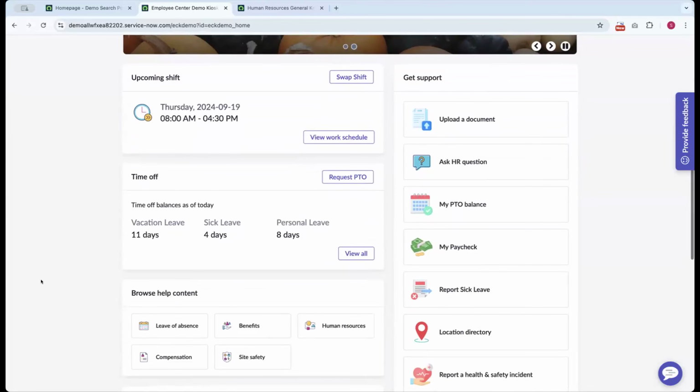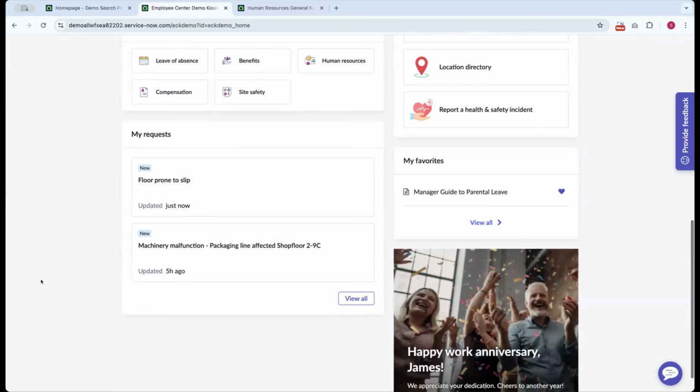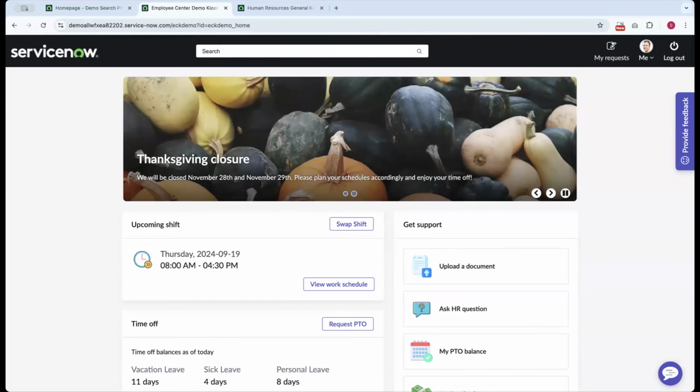Then the request that James just raised, along with all the other requests, is accessible either through the homepage My Request widget or from the top menu of My Request that directs to the request page. This is just replicating the behavior just like the Employee Center portal.